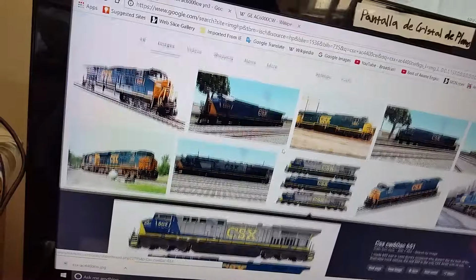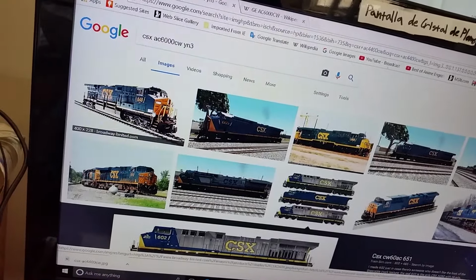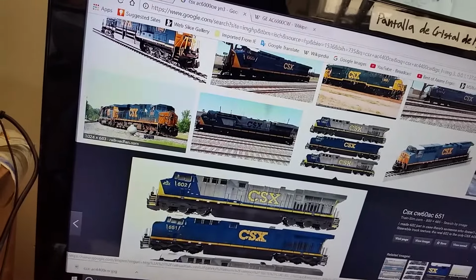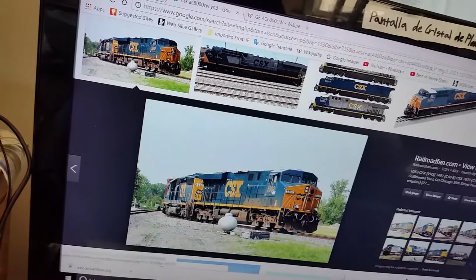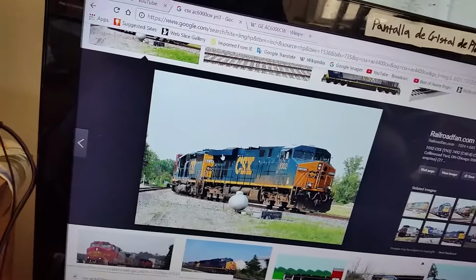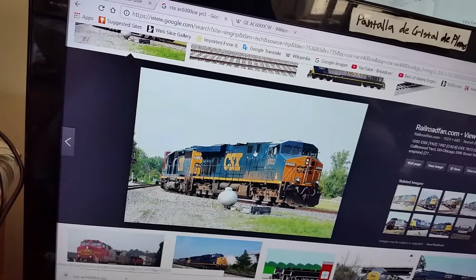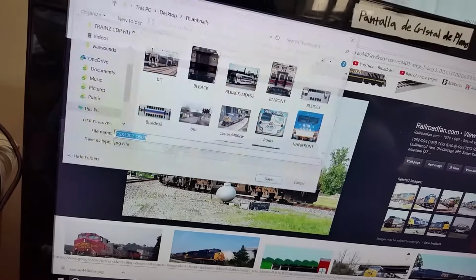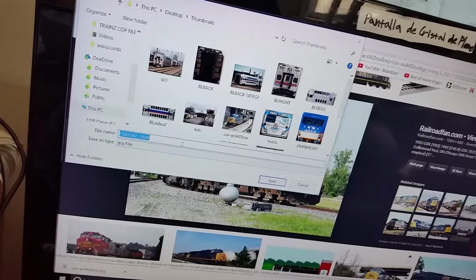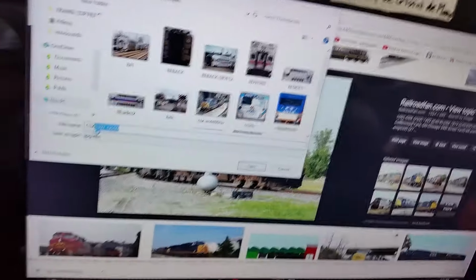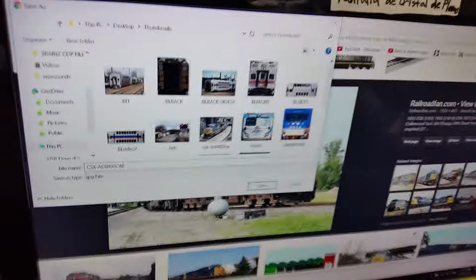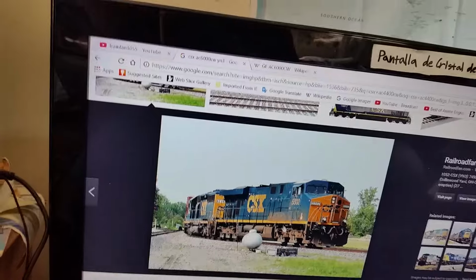I usually use a picture of a real locomotive though, and that one's from a train simulator. And that one's a model. Let's see. Here's a picture of a real one. Yeah, I'll use that one. It happens to have my favorite of the CSX paint schemes, which is the dark blue one. Save image as... I'll just save it somewhere. Just so I can find it easily, I'll name the image CSX AC 6000 CW. And then just save it.